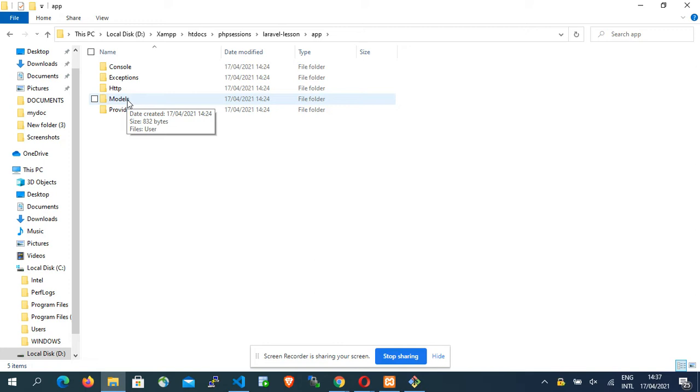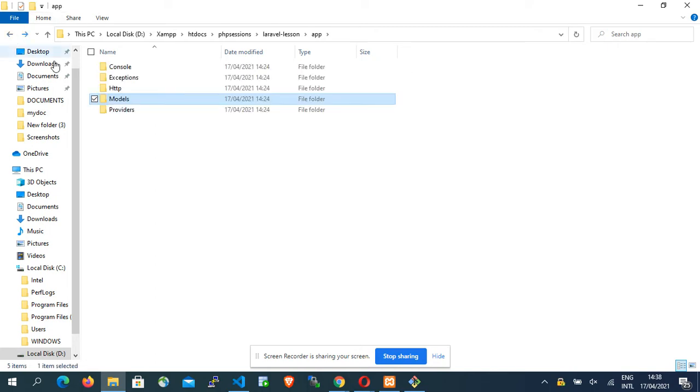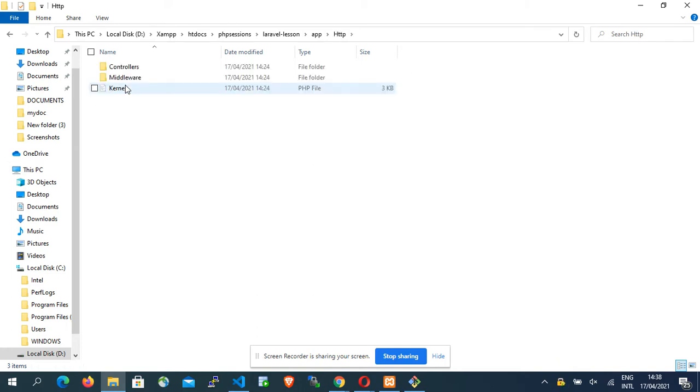But version 8 wameweka model. So if you create a model itakuja hapa. Right now we have a default model ya user. So extension of model ni user.php. It's just a .php file. So that's where the model is from. Then if you want to see the controllers, utakuja kwa http, then go to controllers.